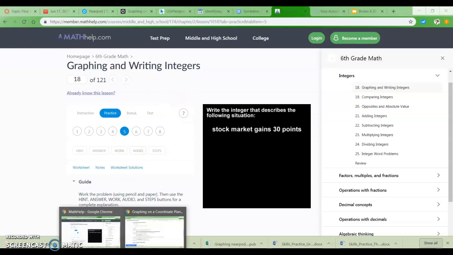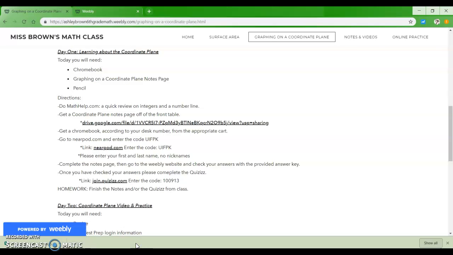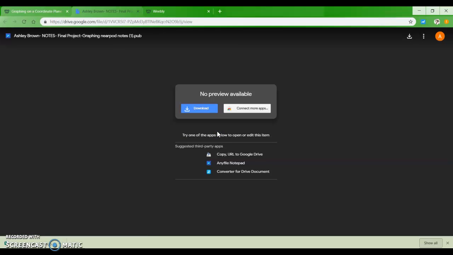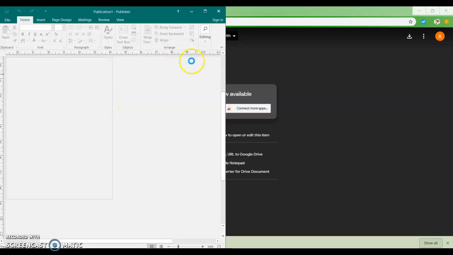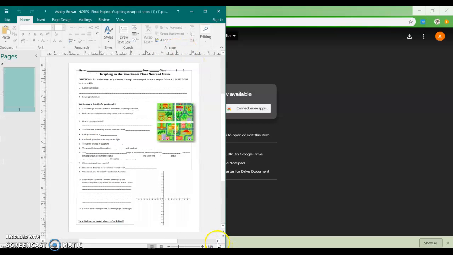So going back to the Weebly website, after you get done doing that, there will be a coordinate plane notes page on my front table. There's a link provided just in case you want to get to it at home. If it does that, just download it. If you can't open it at home, it's okay because you have a copy of it from class. But this is the notes page that you will see.